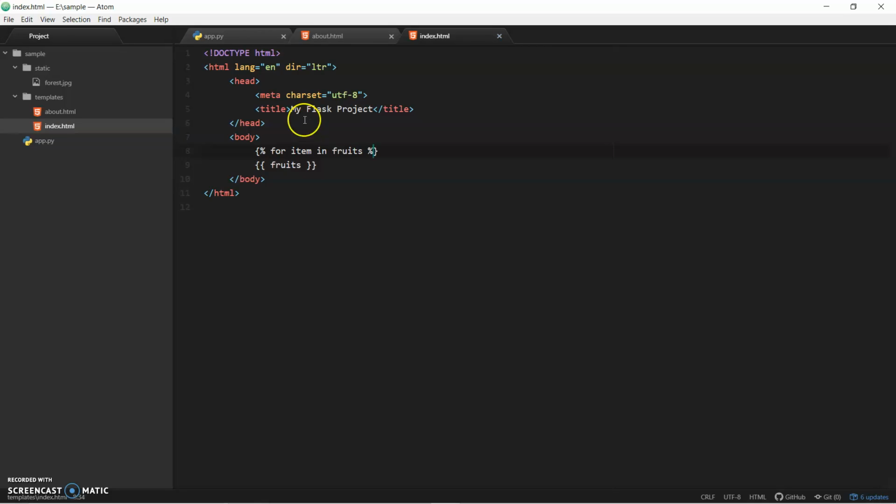So now you see the difference. Whenever you want to write a statement of Python inside the HTML page, you're going to use the curly braces and a percentage symbol. But every time you want to use a variable, you're going to use it with the double braces. Alright, now you can identify the difference. So now here instead of fruits, we're going to use the variable item. This is so similar to writing Python code.